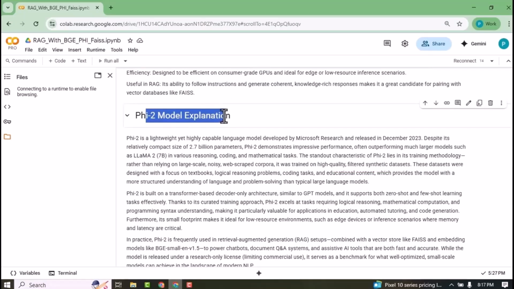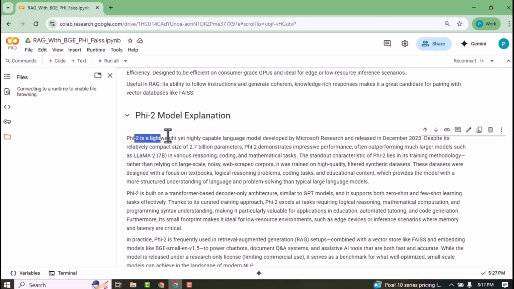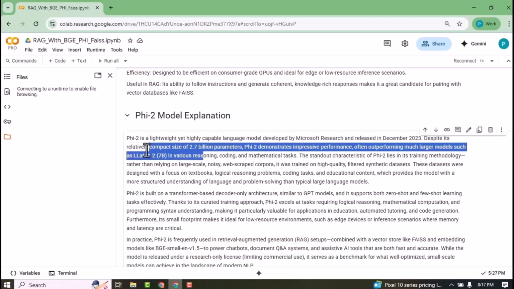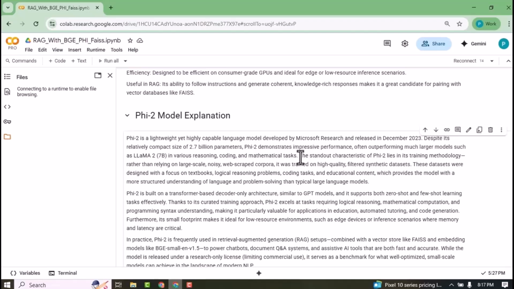Next, we will be going to see an explanation of the Phi-2 model. Phi-2 is a lightweight and highly capable model. This is a language model developed by Microsoft's Azure team, released in the year 2023, with 2.7 billion parameters. Phi-2 demonstrates impressive performance, outperforming much larger models such as Llama 2 7B on various reasoning tasks like coding, mathematical tasks, etc.